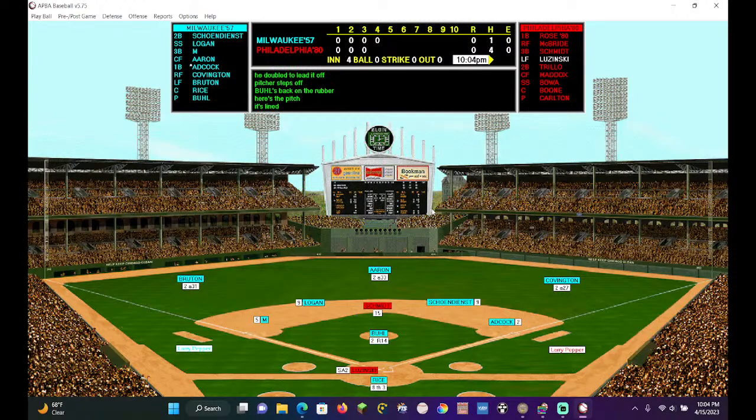Here's the pitch. It's lined. Left field. Bruton charges in for it. He catches it at the knees. Schmidt is tagging, but they're holding him at second as the ball is returned to the infield. For locals, 1 down. Schmidt on second.